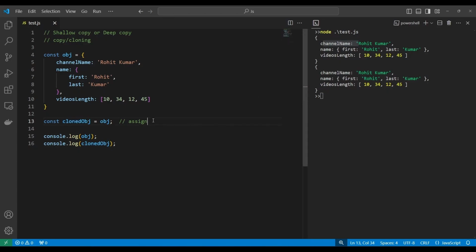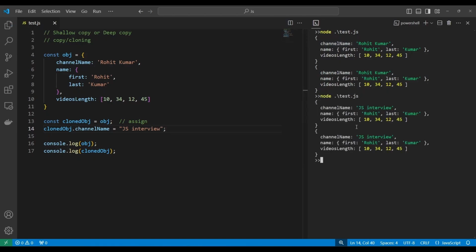But hold on, can we manipulate a cloned object? Let's do one thing. Cloned object dot channel name will be something like JS interview. Okay, we'll save it and run it again. So you see, in the original object, the channel name has been updated to JS interview. That means we are changing the original object, and definitely we don't want this, right?